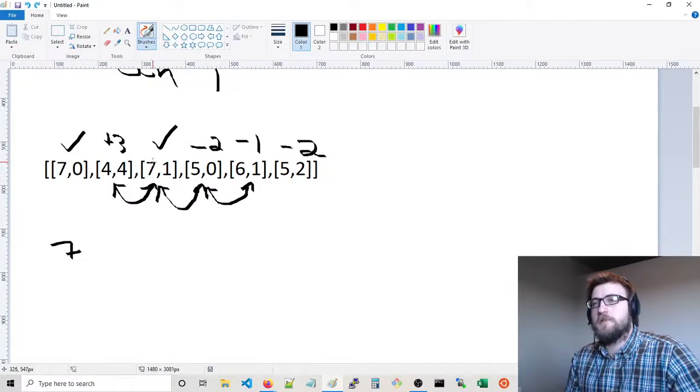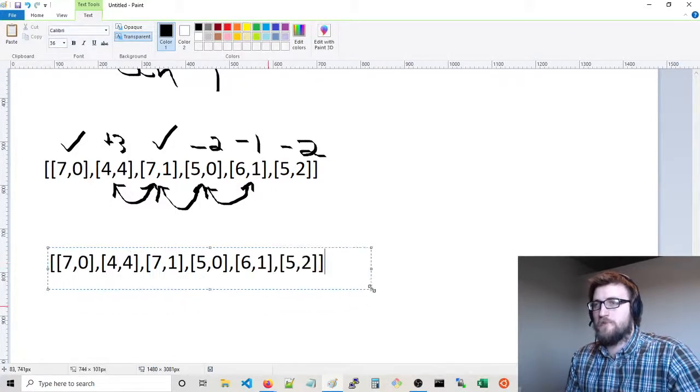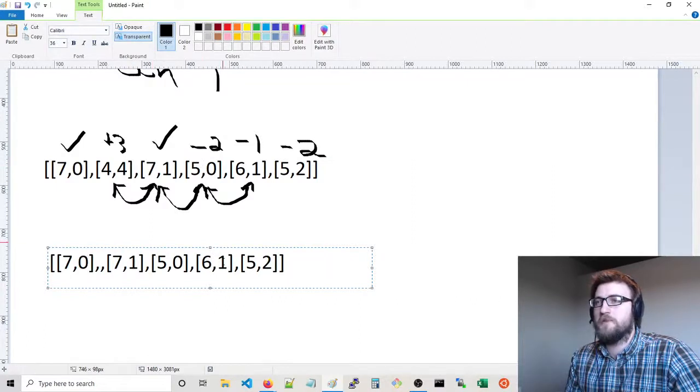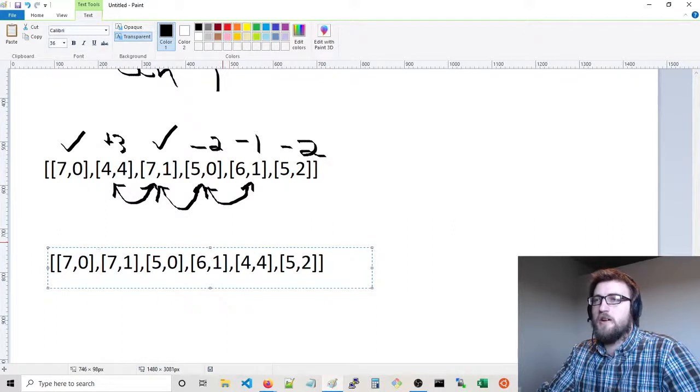Actually, it's better to do it this way. It's better to type it. So you're going to put 4, 4, swap it 1, 2, 3 times where 6, 1 is, and that's actually kind of it. It just looks just like that, right?